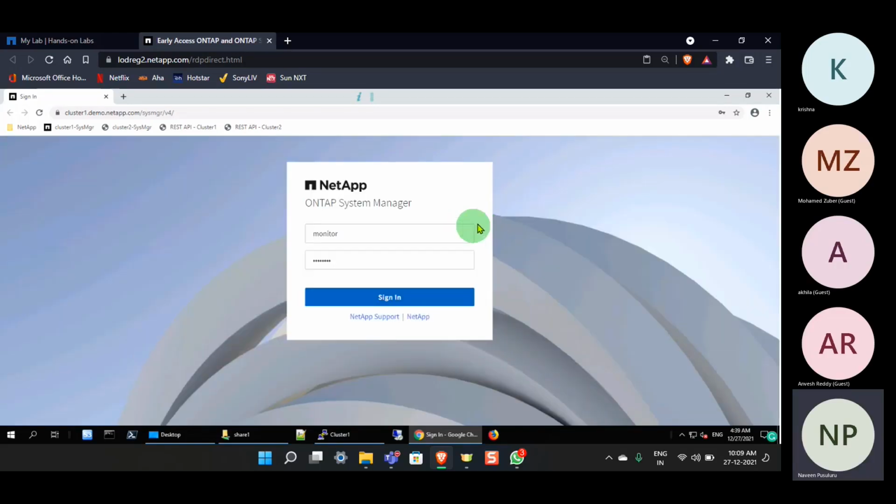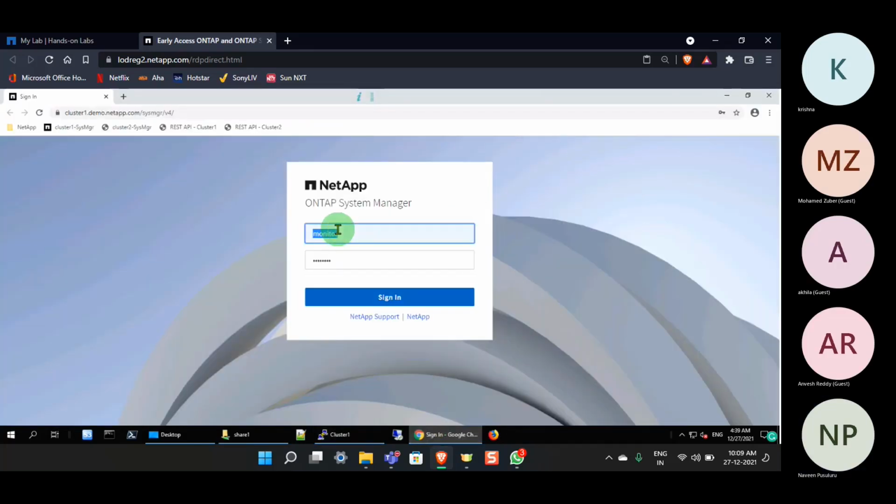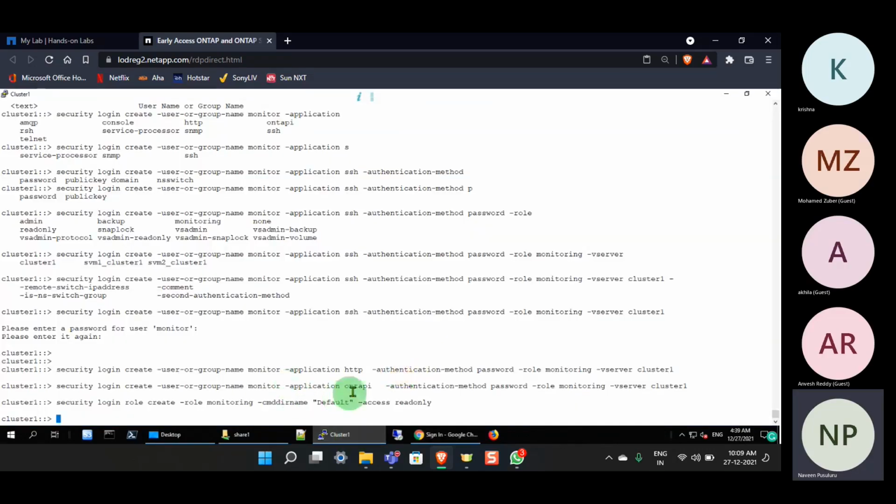I'm not sure. Is the username correct? Okay, I'll show you by creating another username. Maybe there is something wrong with the roles. I missed some roles, or I'm not sure, because it is assigned with a custom role, right?